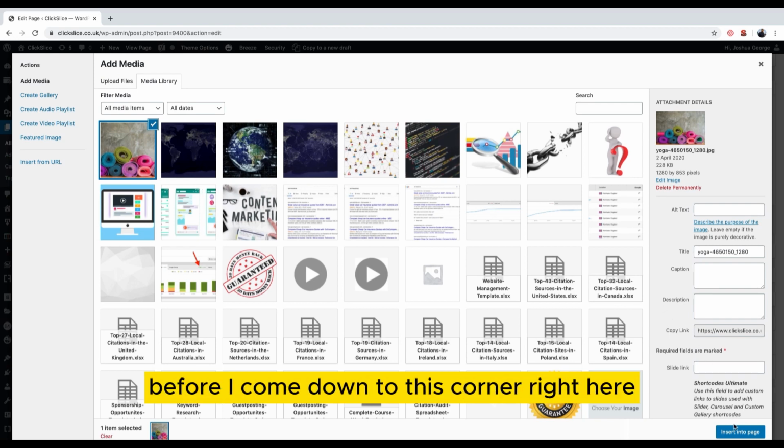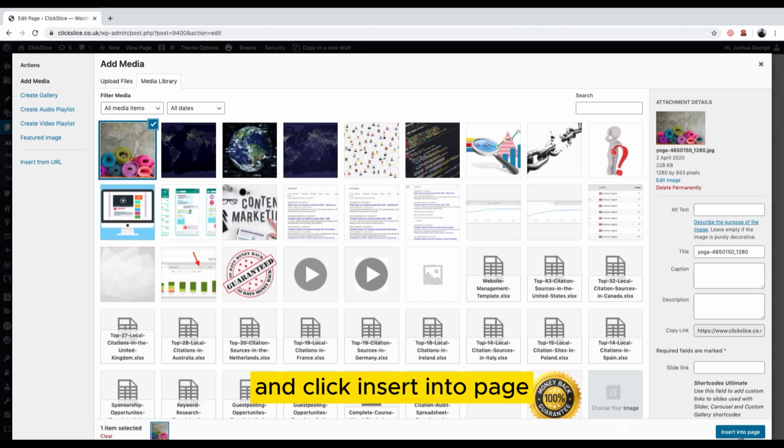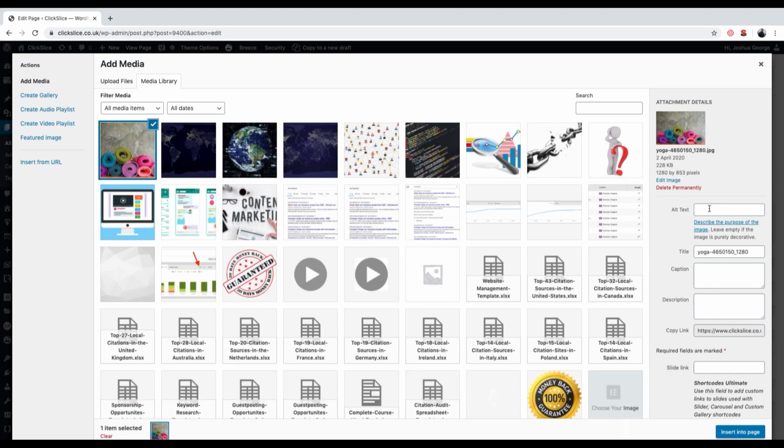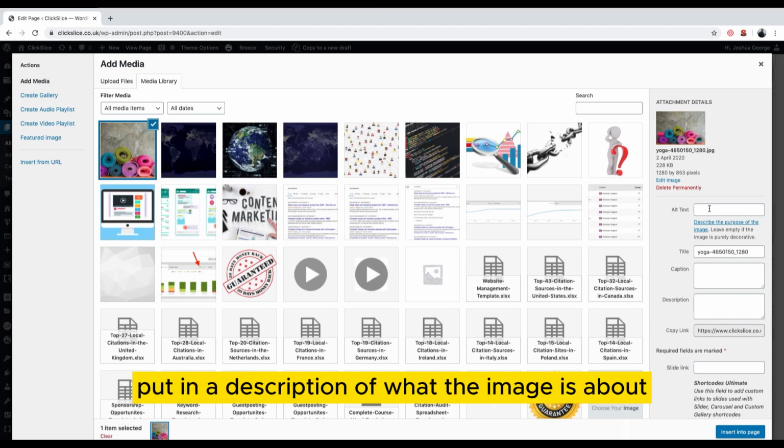Before I come down to this corner right here and click insert into page, I actually have an option at the top which says alt text. So this is the option where I simply insert the alt text. Typically, when it comes to alt text, what I like to do is simply put in a description of what the image is about.